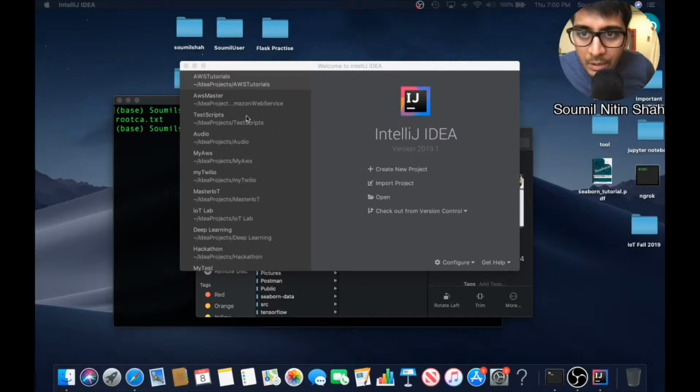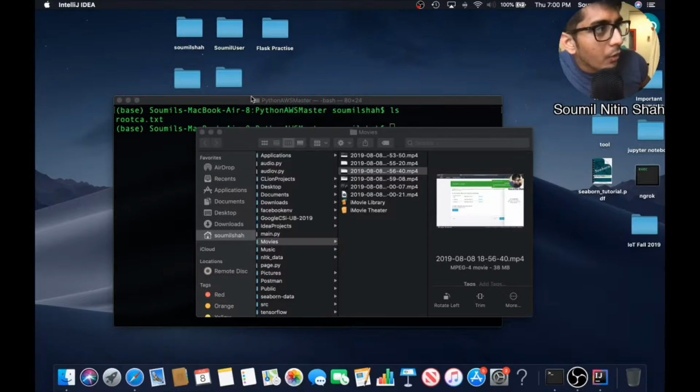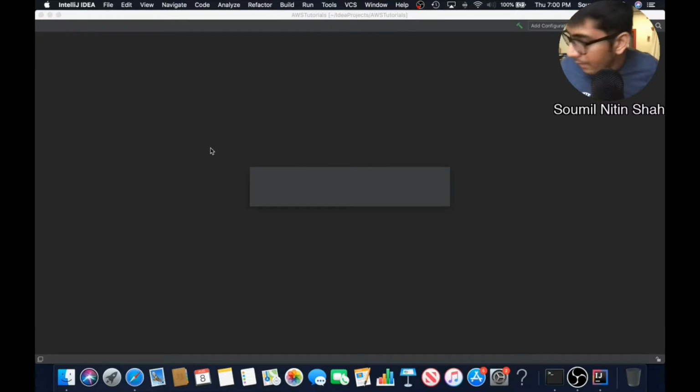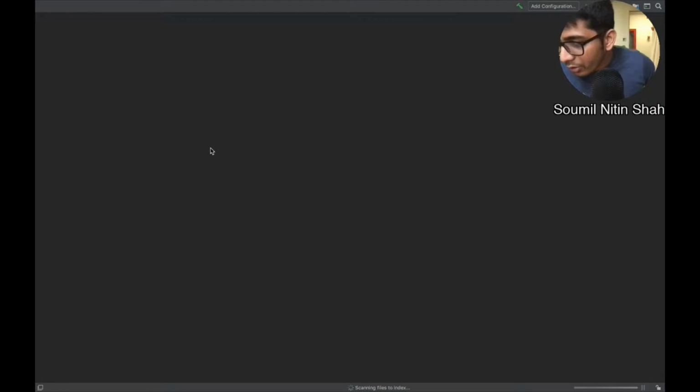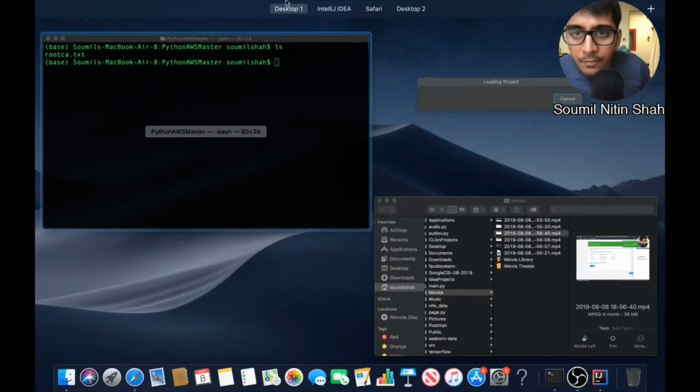The next step is writing the Python code. I have already written a nice object-oriented code, so make sure to download that code from my GitHub account. The links are in the description section below. Once you open IntelliJ, PyCharm, whatever you are using, let it open. It's going to take a while, a little slow, but that's fine.